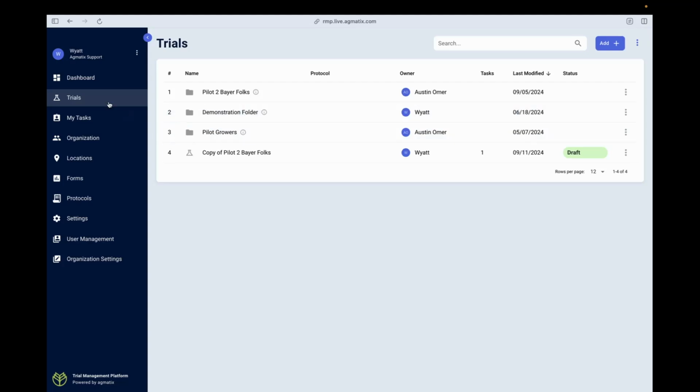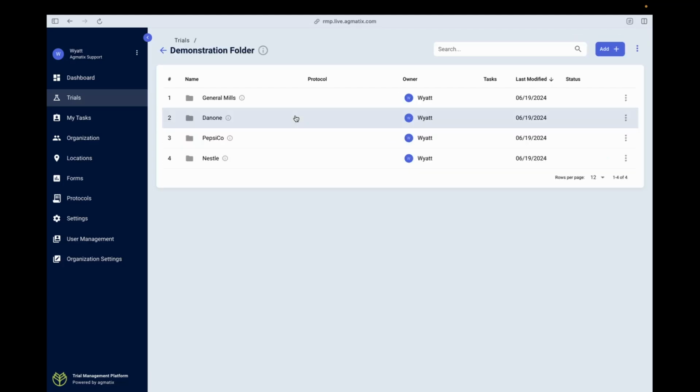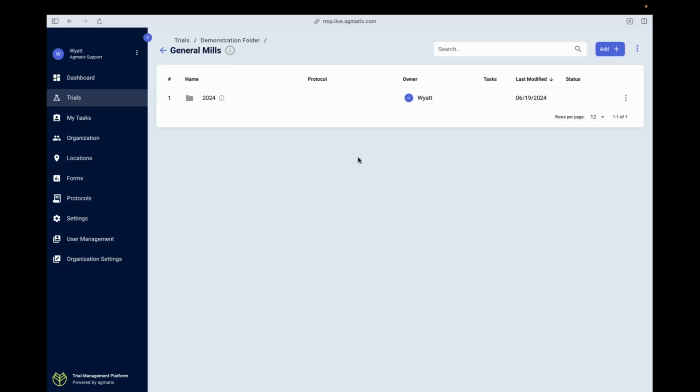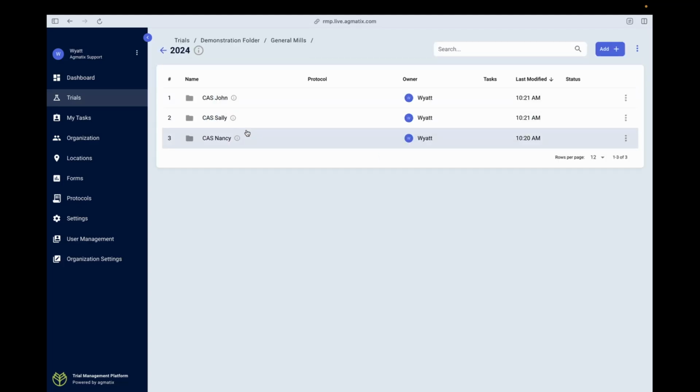So I'll start here at the trials page, which shows basically all of the farmers. They can be organized into folders here, and you'll see what I mean as I go into this. So I have this demonstration folder, for example. Within this, I have a few different potential programs here. So Nestle, PepsiCo, I'll choose General Mills here. Within that, I have a 2024 folder.